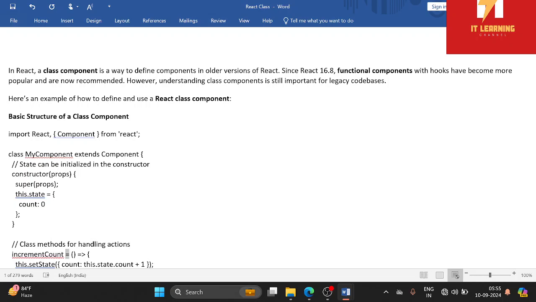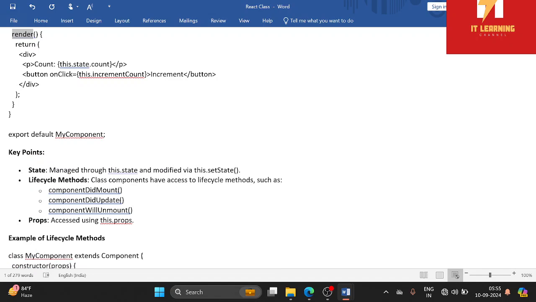incrementCount = () => { this.setState({ count: this.state.count + 1 }); } render() { return ( <div> <p>Count: {this.state.count}</p> <button onClick={this.incrementCount}>Increment</button> </div> ); } } export default MyComponent.